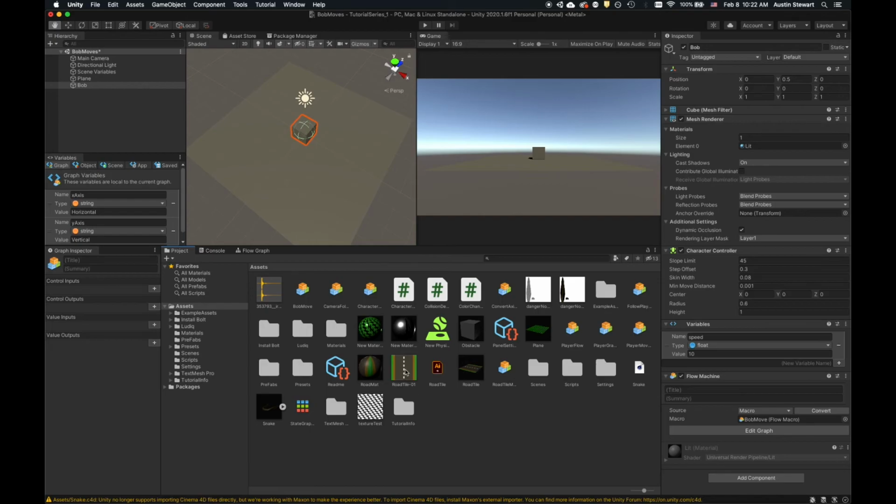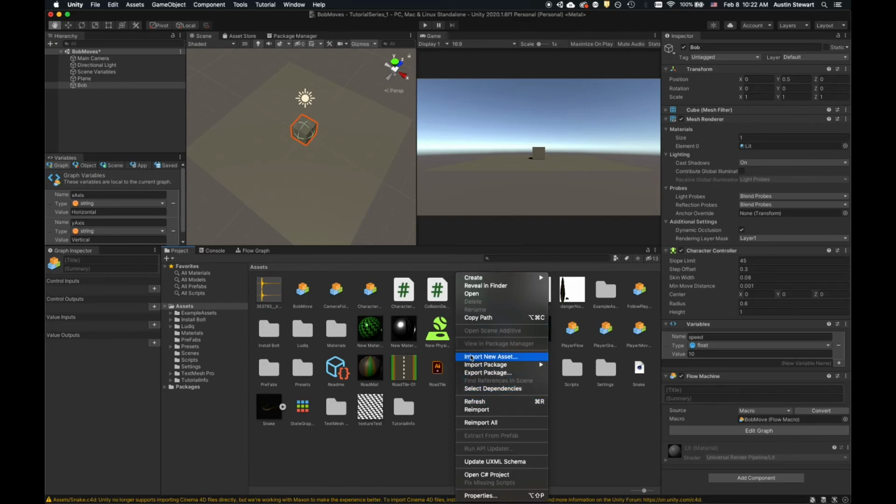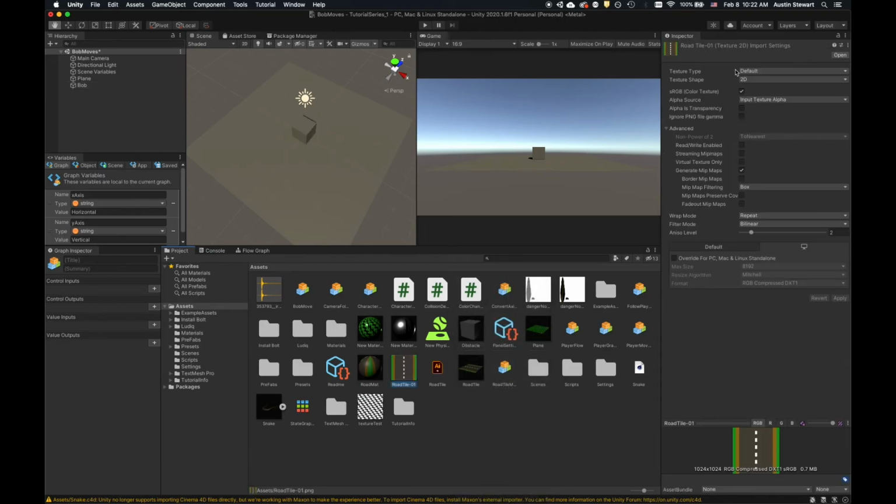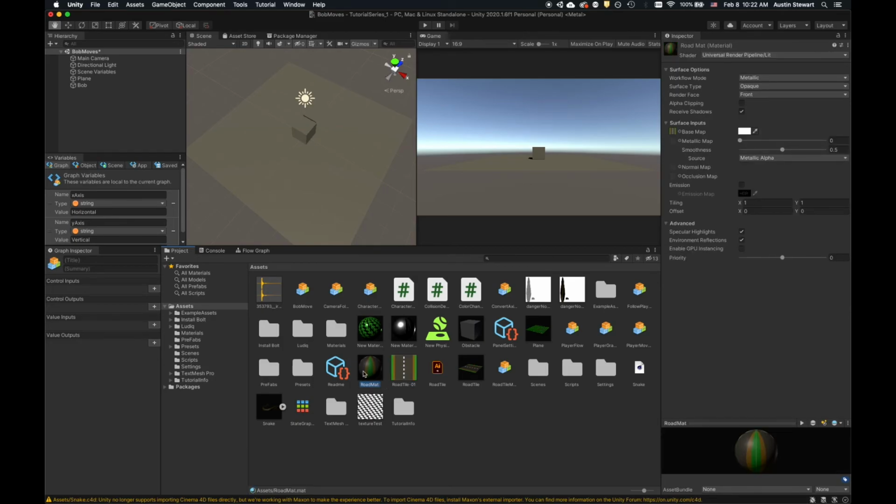If you want to go through these steps, you right click, you go import new asset, and then you find wherever you downloaded the image file that you want to use. You import that. It should come in as a default texture type and a 2D texture shape. Everything else, you just leave totally alone. And then you just need to create a new material. Click on this little dot.